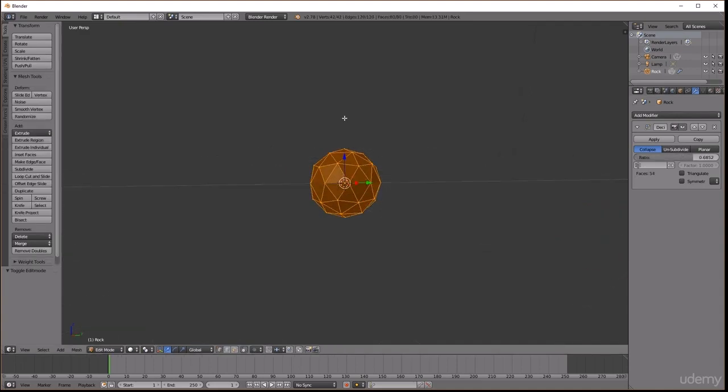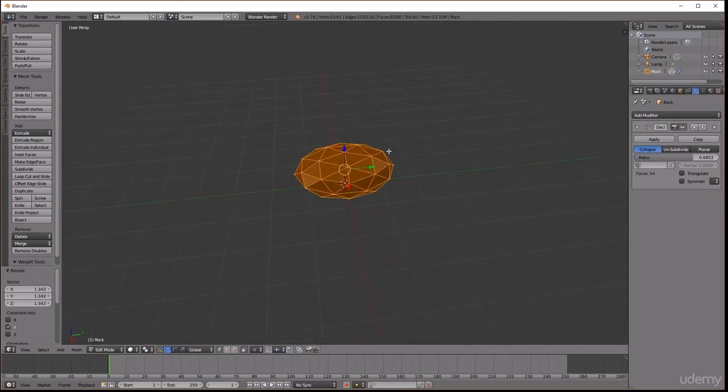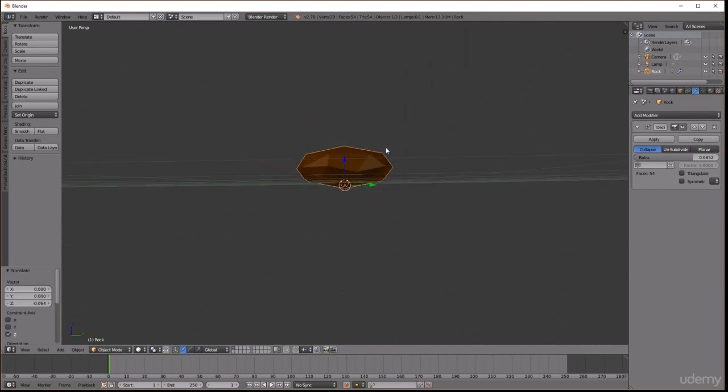If we hit tab to go into edit mode, let's scale it on the S, so S then Z to flatten it a bit, and let's pull it up so it's sitting on the ground a bit, and maybe hit S and Y to elongate it a bit. Hit the tab key, I think we have our first rock there.